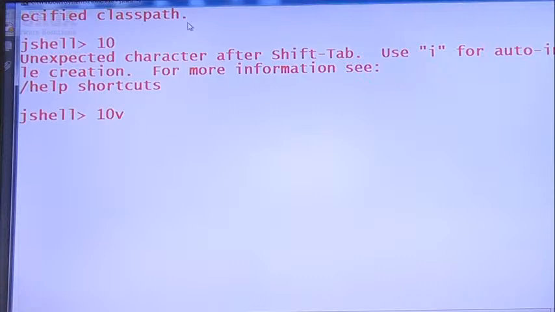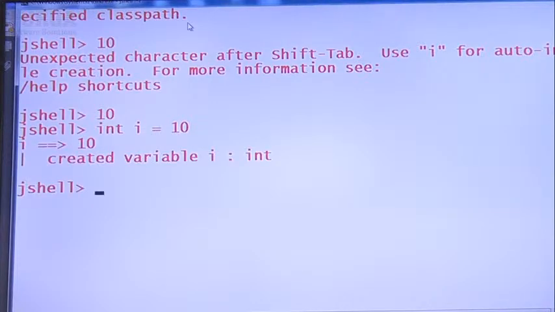I'm taking some time after shift tab. Immediately you require to type V, sir. Shift tab, release, V. Are you getting? Release V. Immediately int, now I value I have to take. Now int i is equal to 10. Happily the variable got created, right?